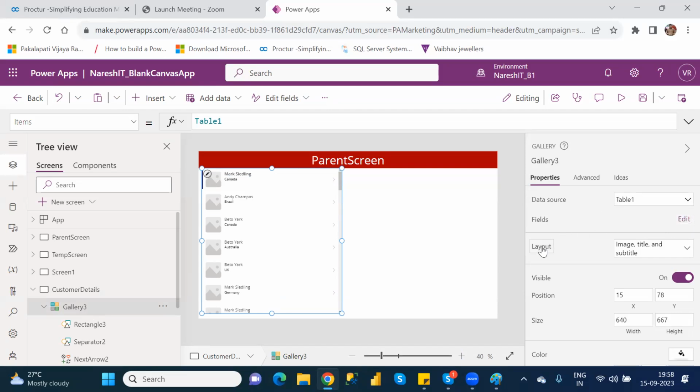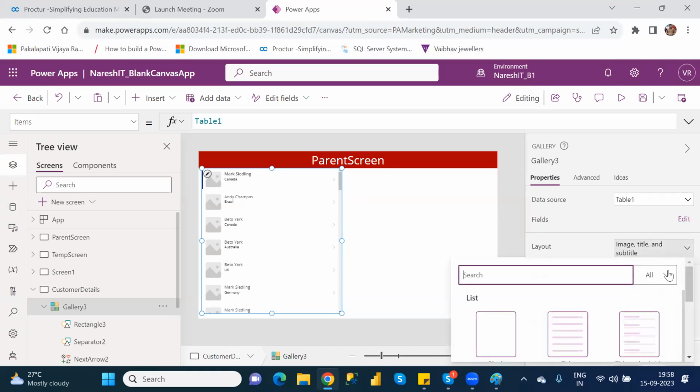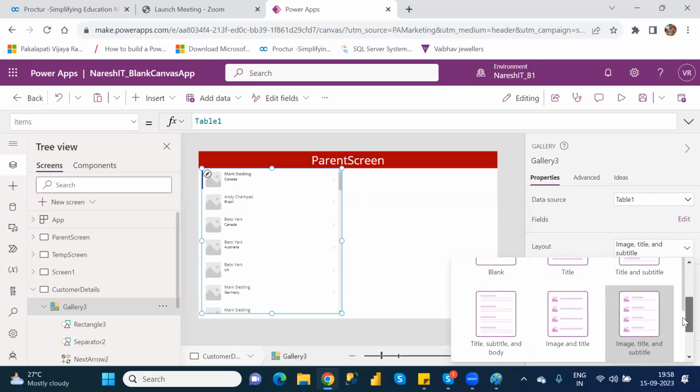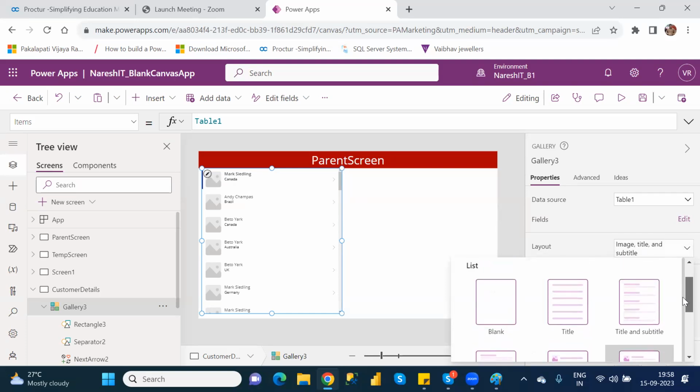Okay, next one is layout, very important. By default, there is a layout like image, title, subtitle. That means it will show us the data in that format only. No, I don't want this layout. I want another layout. Click on this one. Then you will see the different layouts. Whichever layout you want, you can choose that one. See here, if it is blank, nothing will be taken. You can design your own.